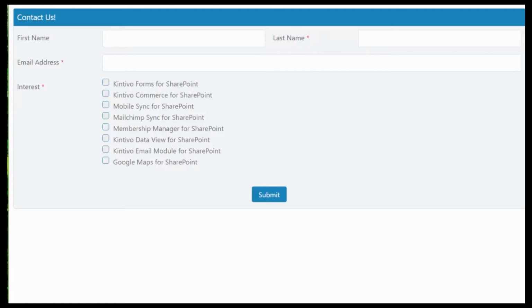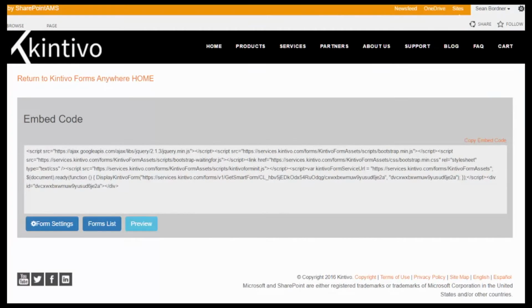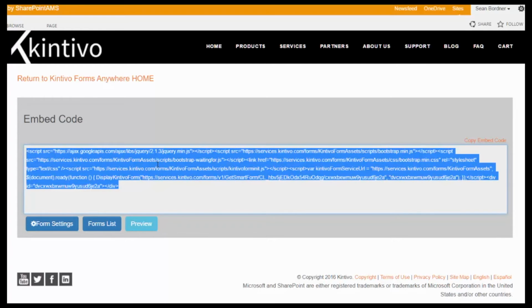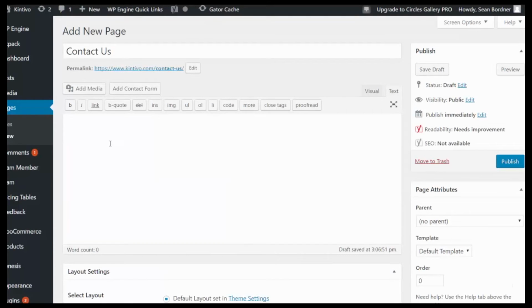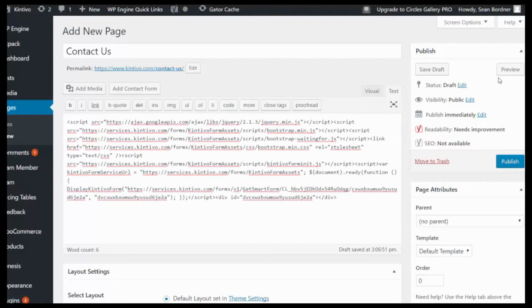In this example, we're going to embed this onto a WordPress page. To embed this form on a page, it can be WordPress or any other page, it could be a SharePoint page, all you do is grab this code just like you would with the YouTube embed code, copy it, go over to where you want to embed it. In this case, again, it's a WordPress page. I'm going to paste it in, and I'm going to hit the preview button in WordPress to see that my page looks good with this form.